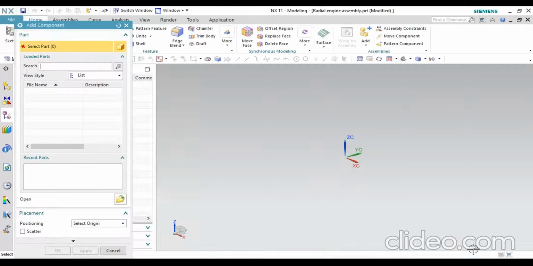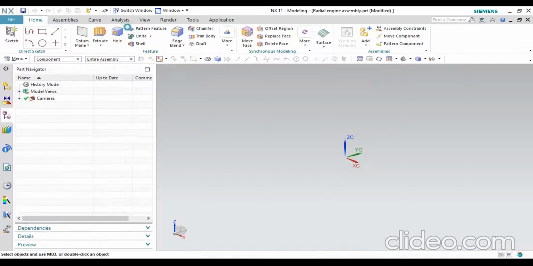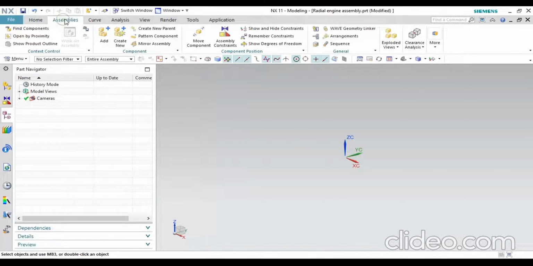So this is the environment of assembly components. The second tab is Assemblies. If you want to add a component, this option is used. If you want to create a new component, this option will be used. This option is Create New Parent. Parent means there is a relation between a parent and child part components.